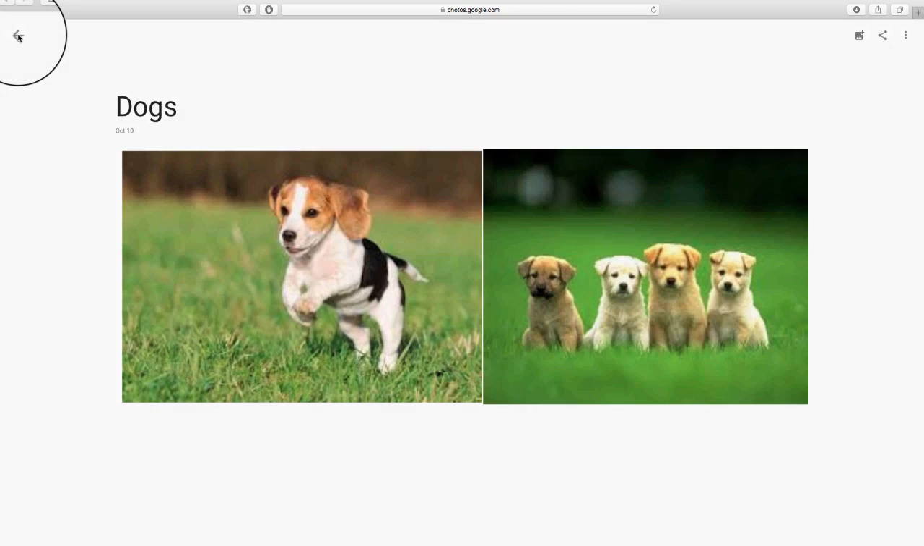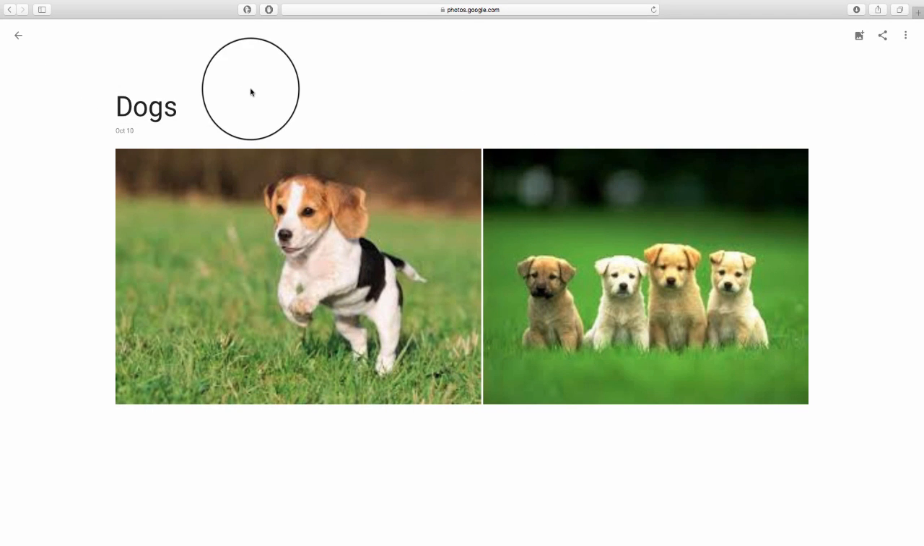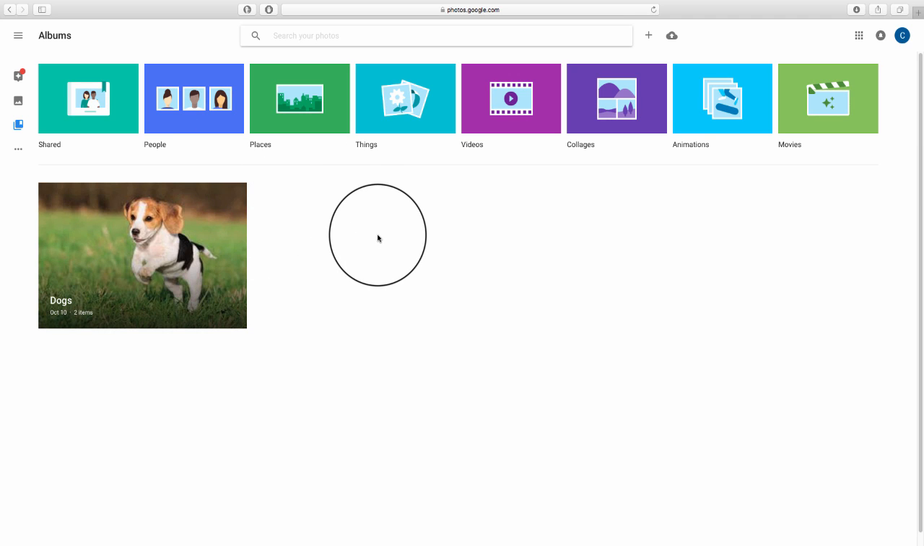You can return to your album to the rest of your photos by clicking up here to the top left button, where you can see all of your images. You can also go back a bit further and look at all your images. You can also take these same images and use them in a Google Docs document.